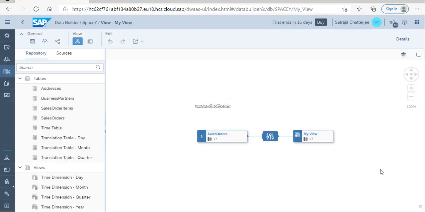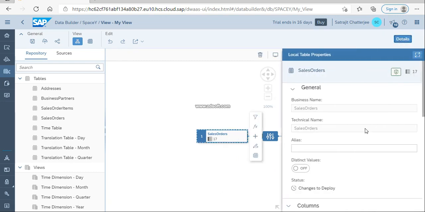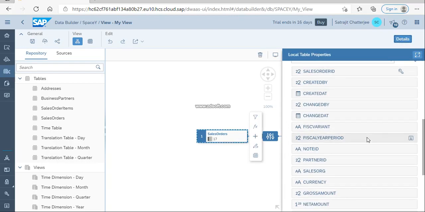Once it is a view, see it has 17 columns, all the 17 columns are here, right? Now here you can go into details and list the columns.